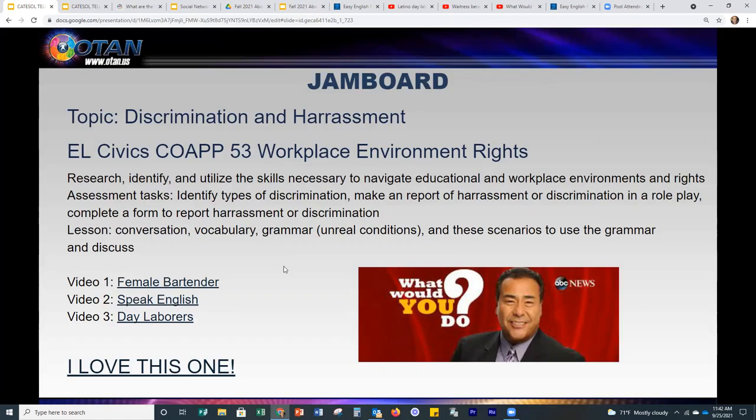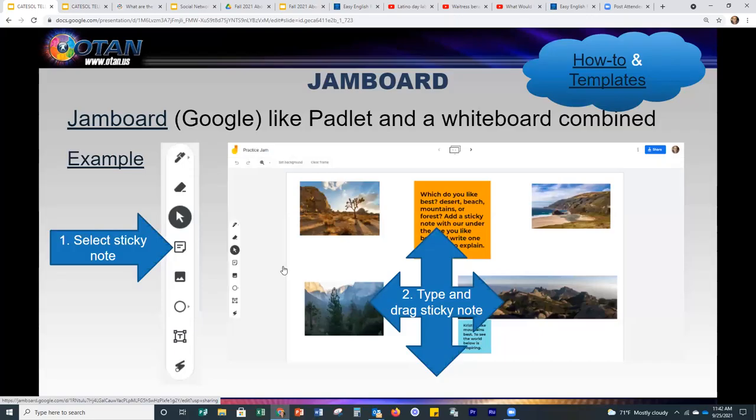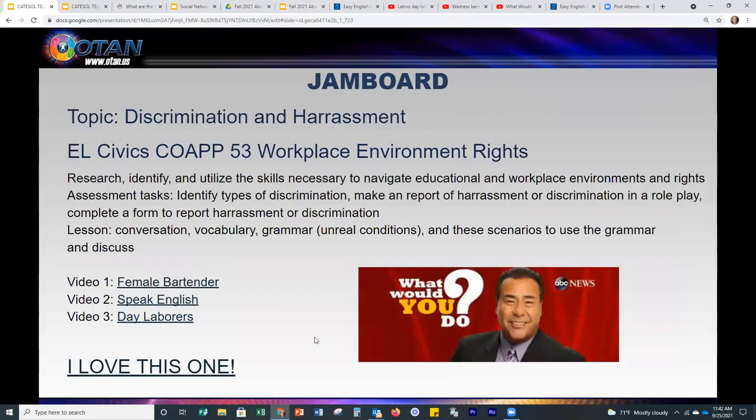And what I did with Jamboard, if you're not familiar, it's like Padlet in that you can put these sticky Post-its. And as a teacher, you can add images and text boxes. So I worked in the grammar of unreal conditionals. What would you do in this situation? Because I got so disgusted seeing all of these videos on YouTube and Twitter of people being so racist and disgusting that I wanted my students to be prepared.